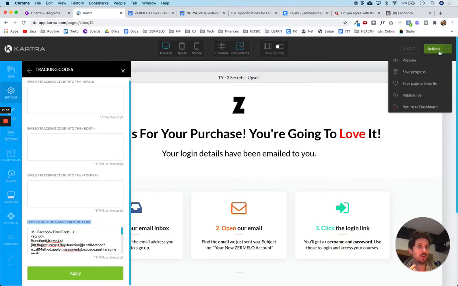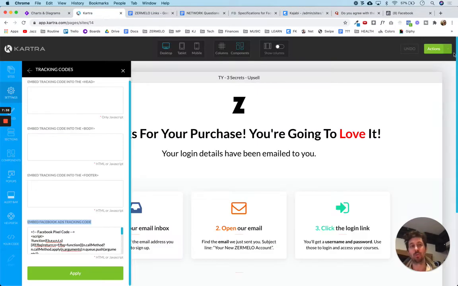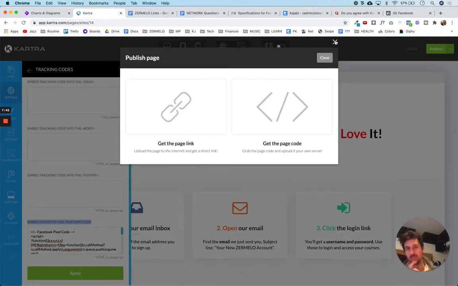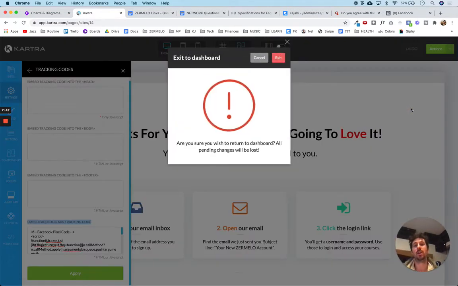And what I'm going to do is save progress. Don't know if you need to go through these steps, but I'm going to go through them anyway because I am OCD. I do not like when things break, and so I'd rather be redundant than not. So we'll go ahead and return to dashboard.